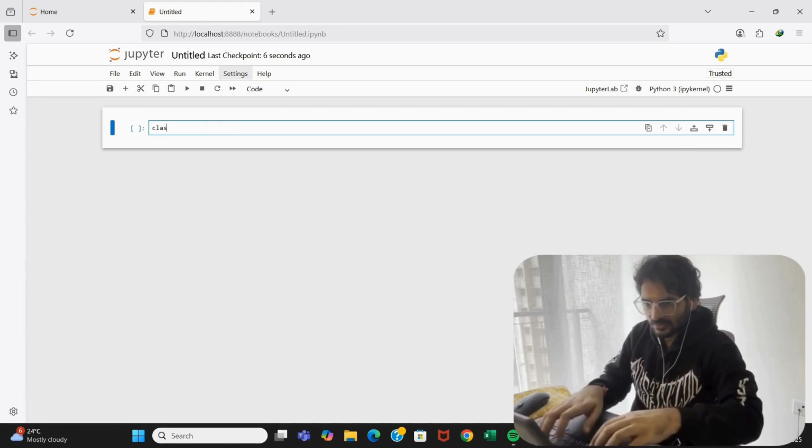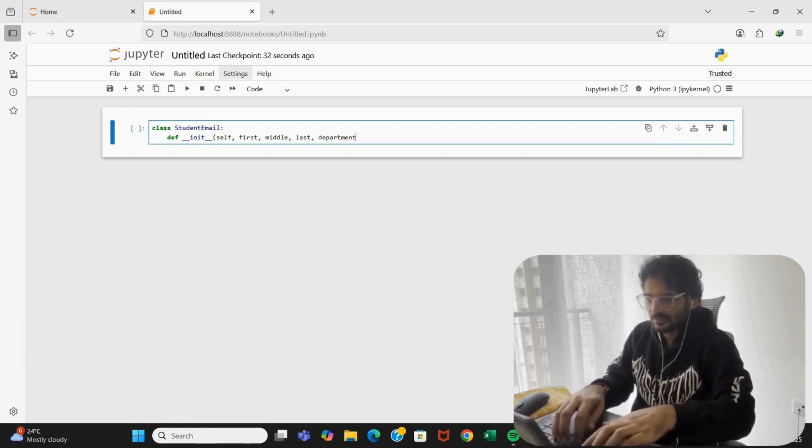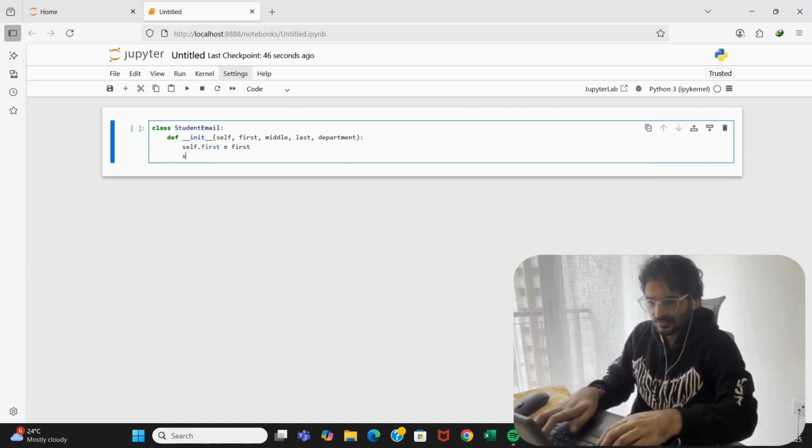So let's create a class called StudentEmail, and we'll use a constructor, the init method basically, and the first argument is self. So we want the first name, middle name, and the last name, and we also want the department. Right. Now let's just set these instance variables. First, I can just copy this.